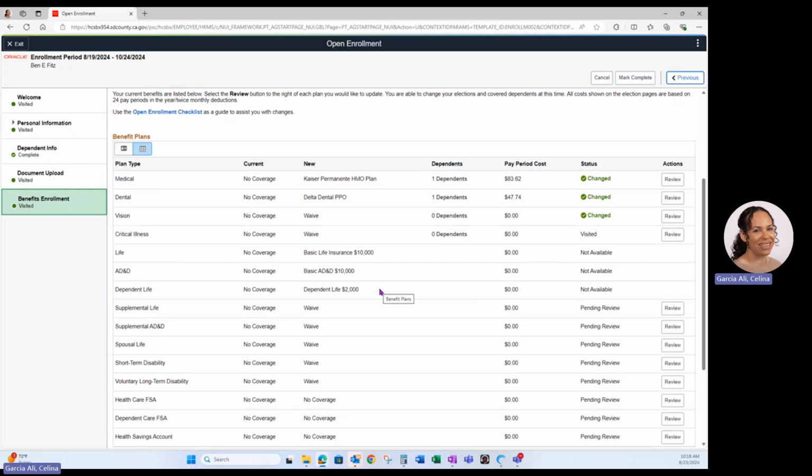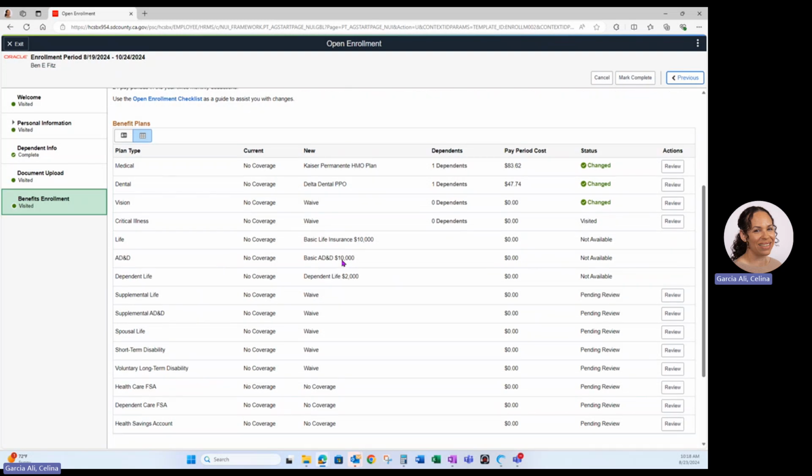Now, depending on your job classification, you may see something different than what I'm seeing on the Ben eFits profile. So Ben gets a policy amount of $10,000 for basic life insurance, basic AD&D, and then the dependent life policy is $2,000 for all employees. Now, this is dependent on job classification for the first two, life and AD&D. So you may see a different amount there. You may see 1 times your salary, or you may even see 2 times your salary. So don't be alarmed if your number is different than this profile for Ben.